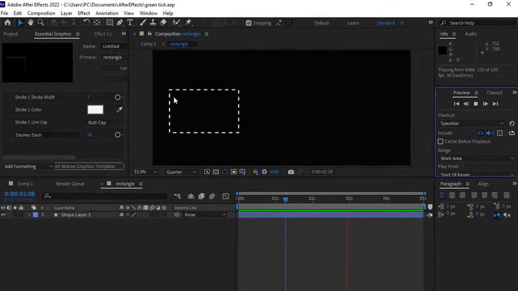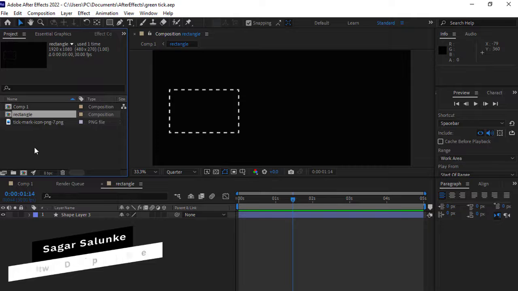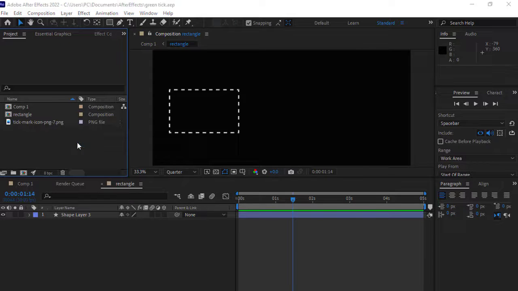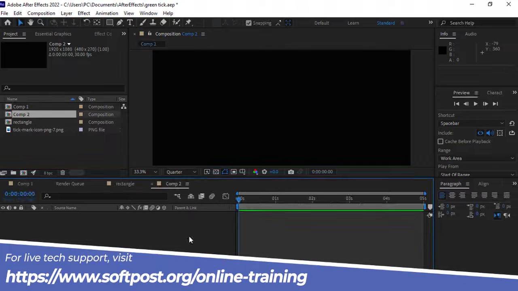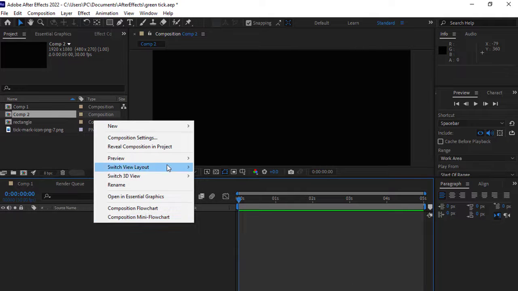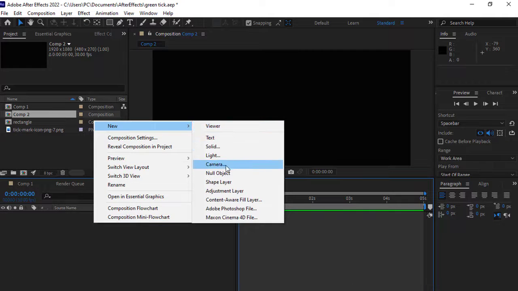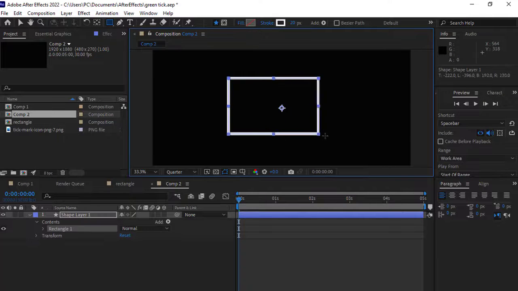Let us see how to do this kind of animation in After Effects. So I'm gonna go to the project and then create new composition. And right now you can see that composition 2 has no layers at all. So I'm just gonna create a new shape layer. And in this shape layer, I'm gonna use this rectangle tool and draw a rectangle.